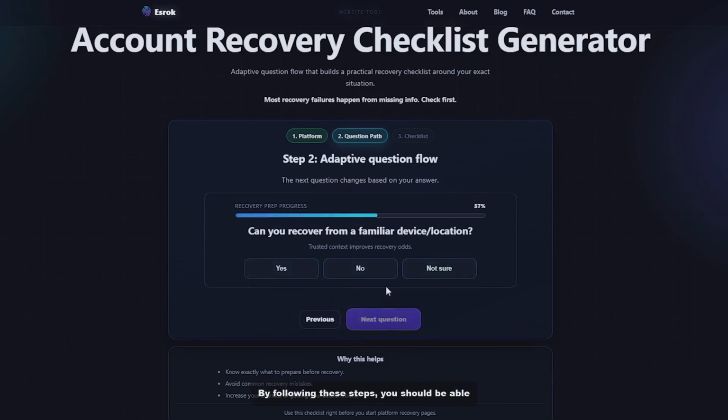By following these steps, you should be able to resolve verification issues on Netflix and enjoy your streaming experience again.